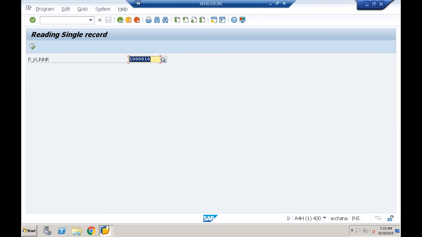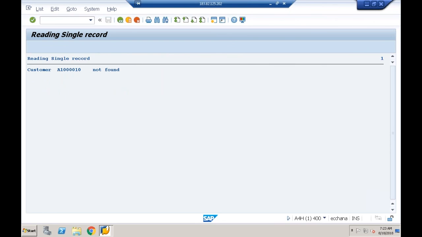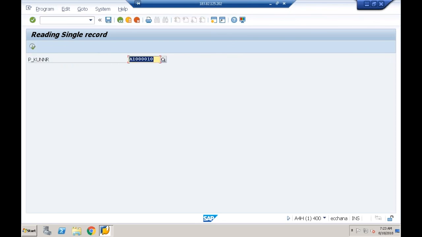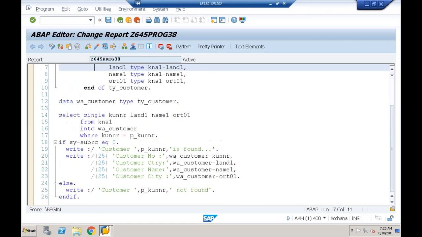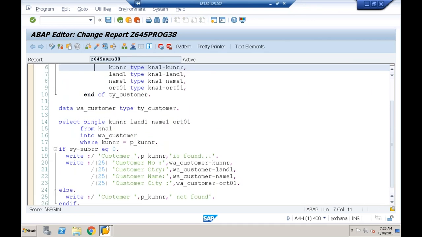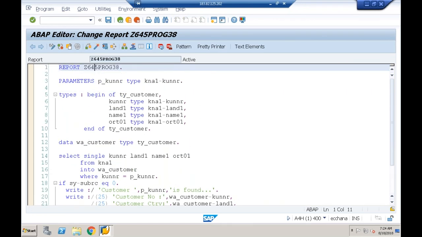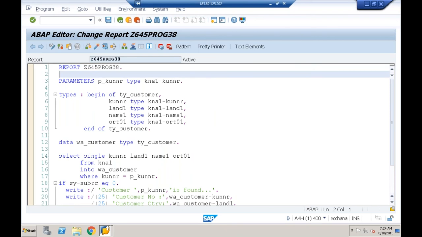I got the data. Okay, now let me give something: A140010. When I press F8, select is failed. Customer so and so is not found. So what is the change? Instead of taking four individual fields, I took a work area. There is no advantage or disadvantage. I can go for the earlier approach or this approach.